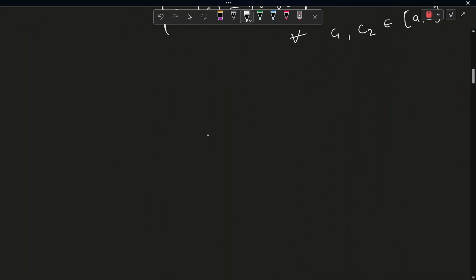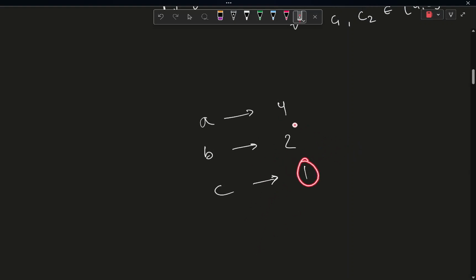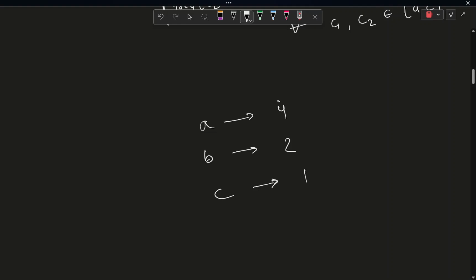Tell me one thing. If you have A coming up 4 times, B coming up 2 times, and C coming up one time, can you increase the frequency of C? Can you increase its frequency? No, you cannot increase it. Or can you increase its frequency? No, you can't increase anyone's frequency.